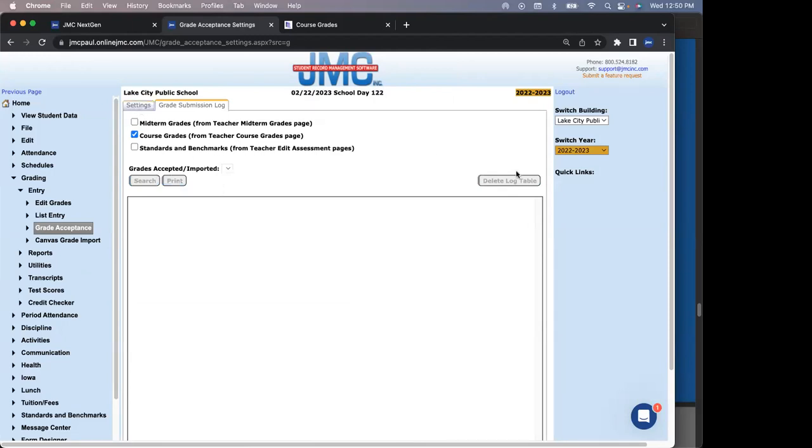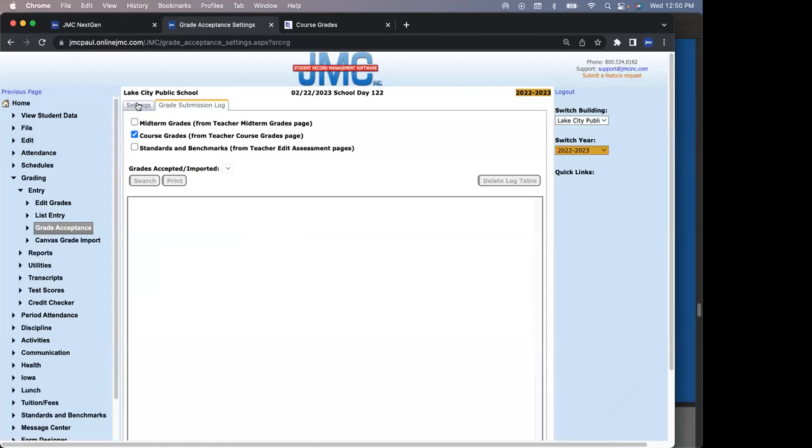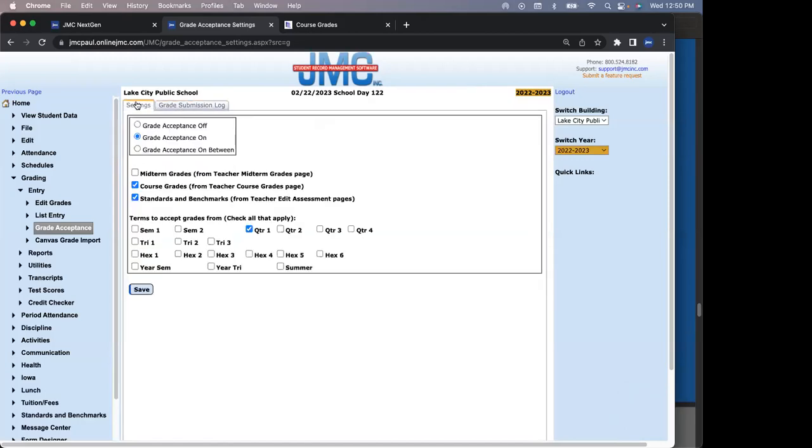Again, you're not going to do that very often, just so you know. It's just a way to get in there if you need to start over and see the information that is listed there. So those are the two different items that we have.